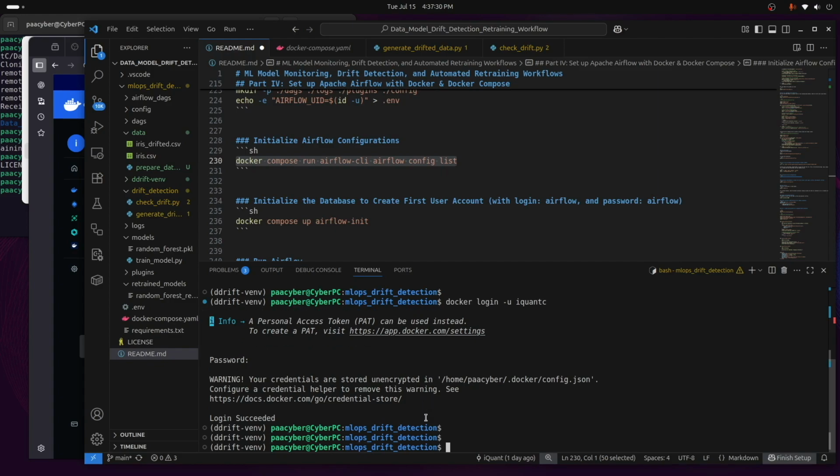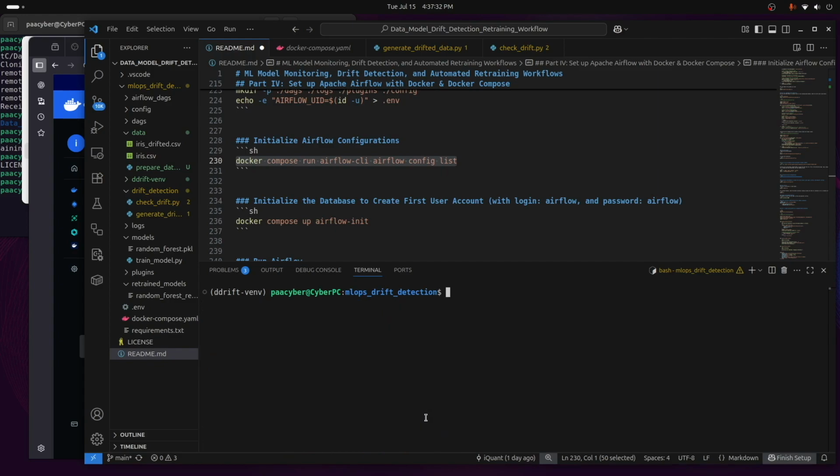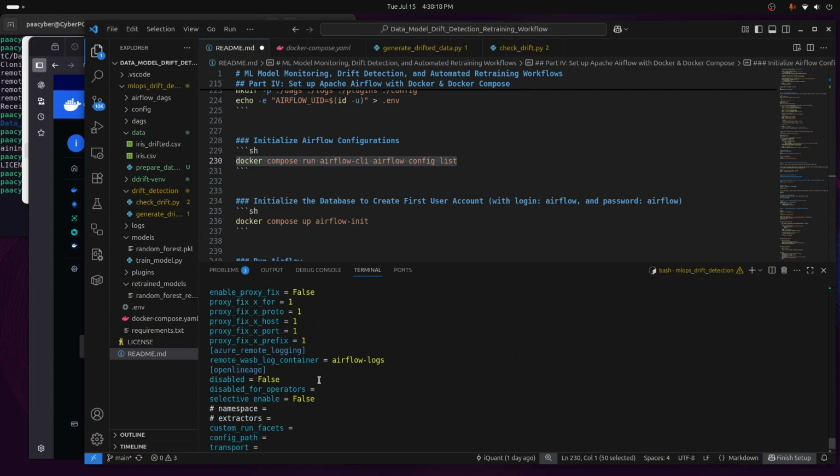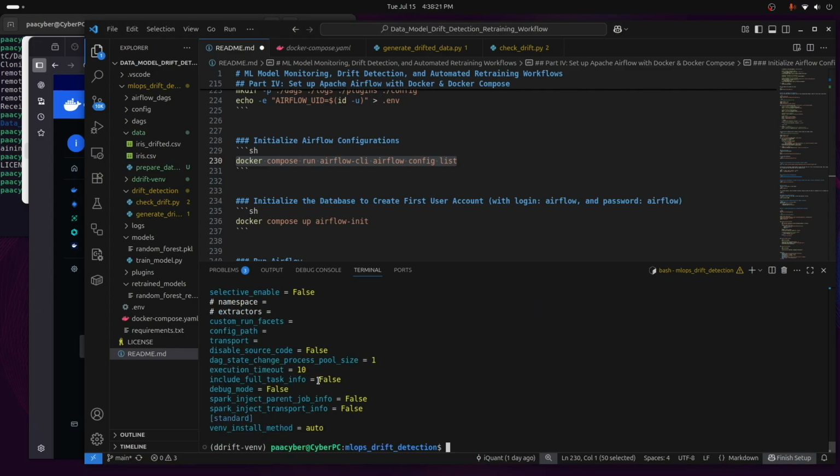Okay. So I'm going to clear the screen now. And then I'll rerun this docker compose run command again. Right. Press enter. All right. So the container has started running successfully.